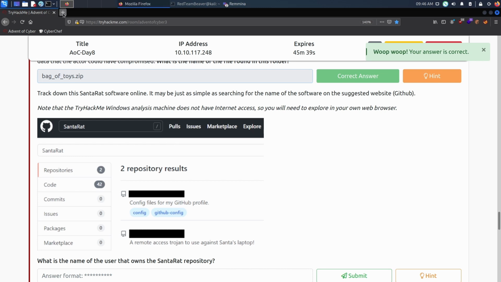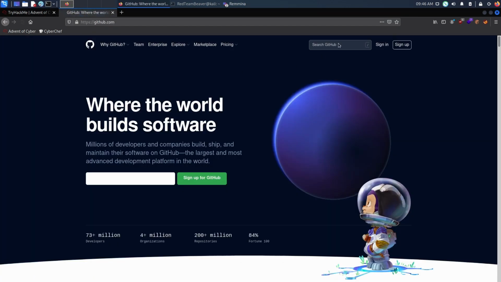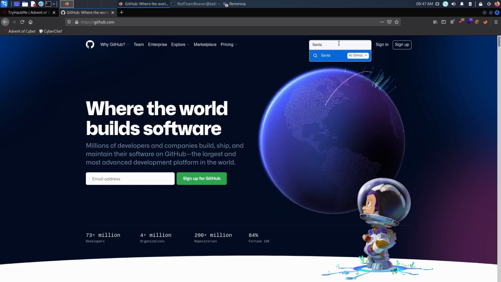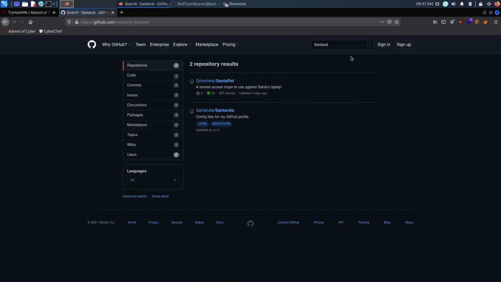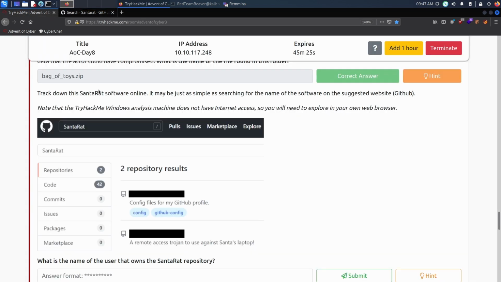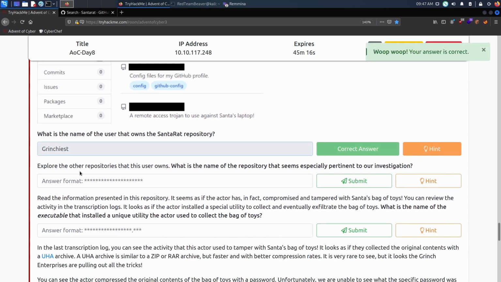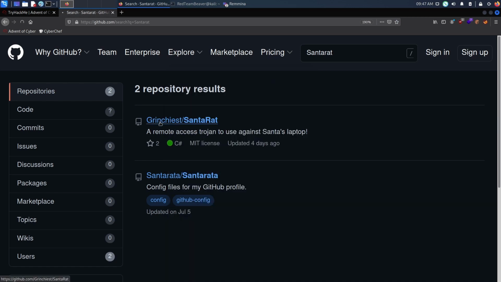So let's go on GitHub, github.com, and look for Santa Rat. Oh, alright, so now we see that Grinchiest posted Santa Rat. I'll zoom in because I can now. What is the name of the user that owns a Santa Rat repository? Well, that's Grinchiest. And what other repositories does this user own?